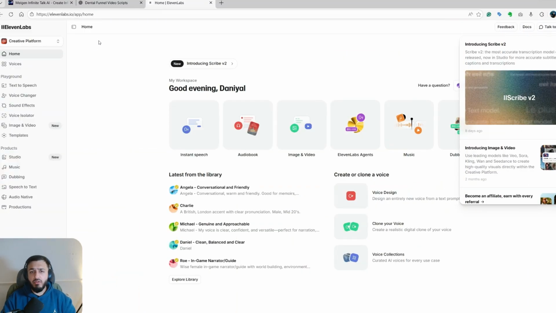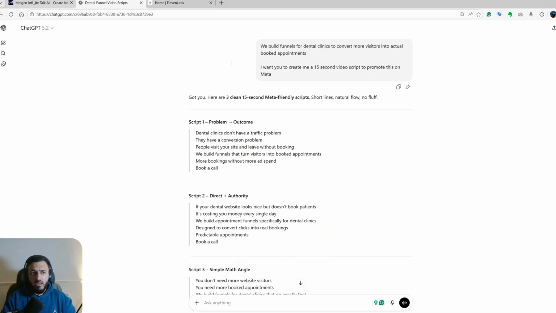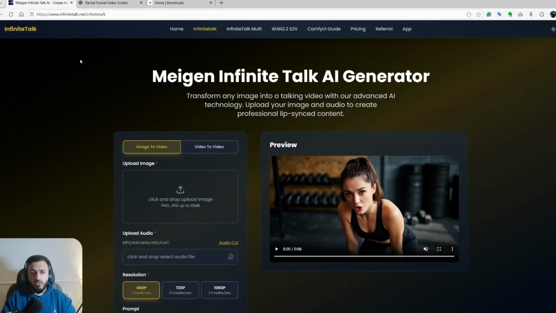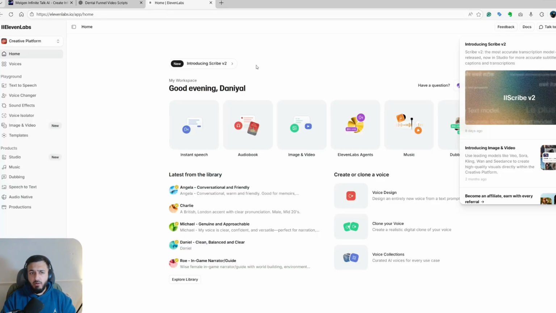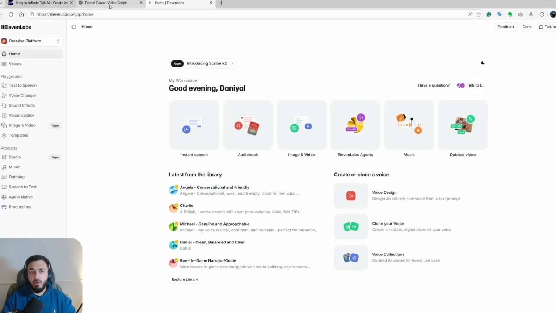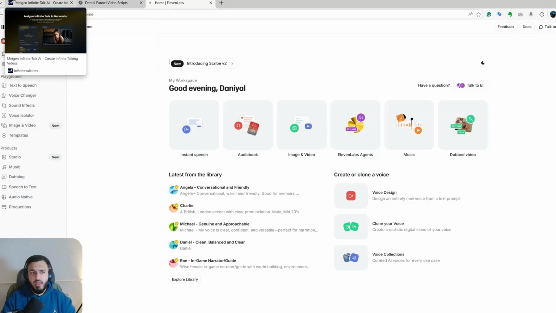Now in this video, I'm going to do an over-the-shoulder demo, and we're going to be using 3 tools to do that. We're going to be using ElevenLabs, we're going to be using ChatGPT, and we're going to be using a tool called Infinite Talk. And this is where all the magic really takes place. ElevenLabs is where we're going to produce our voiceover. ChatGPT is where we're going to produce the script. And Infinite Talk is where we will create the video.